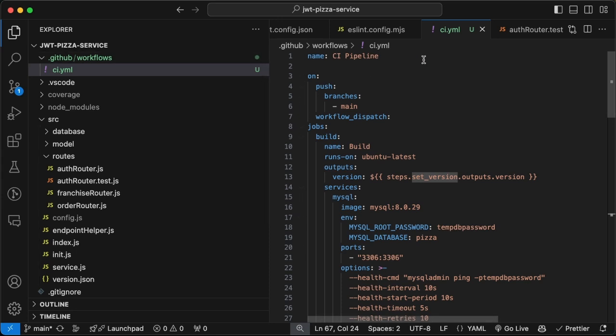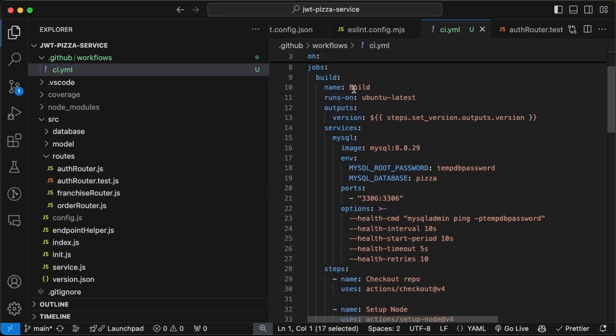Same things that we're seeing here, the things that you saw in deliverable number 2 with our front-end workflow. We're naming our workflow CI pipeline. That's what's going to display whenever GitHub Actions executes it. We're going to execute the workflow whenever there is a push on the main branch, or if somebody pushes the button within the GitHub browser interface to manually trigger that. And then there's only one job in here, and that's the build job.